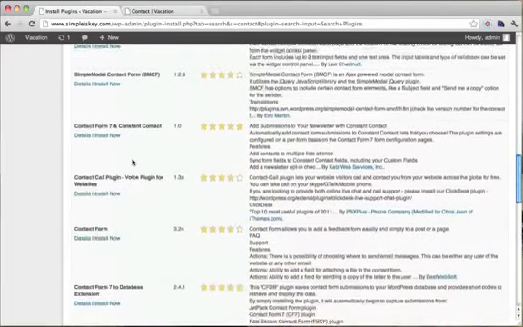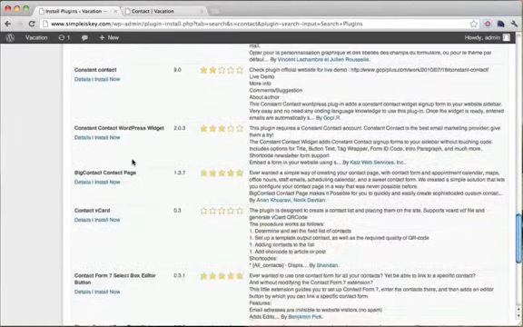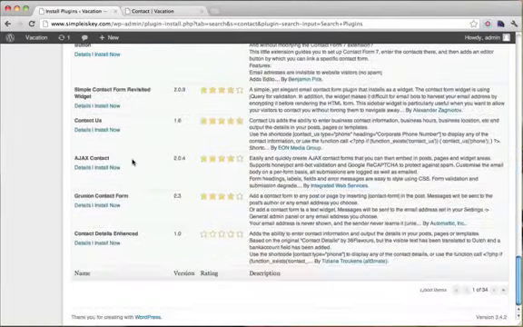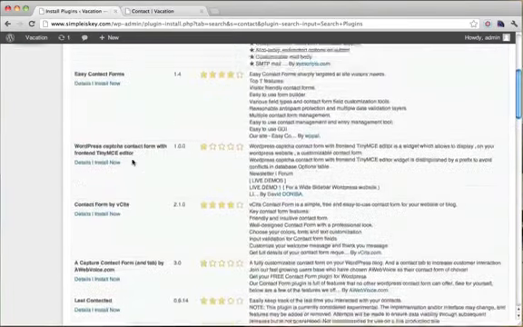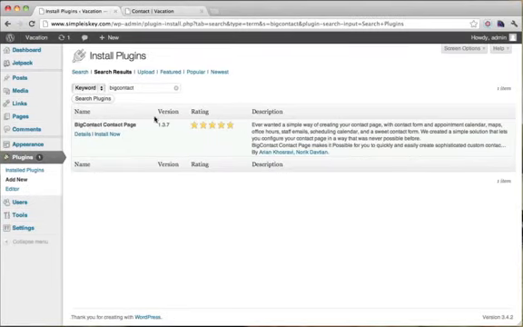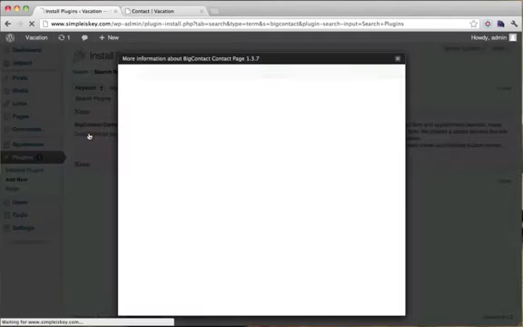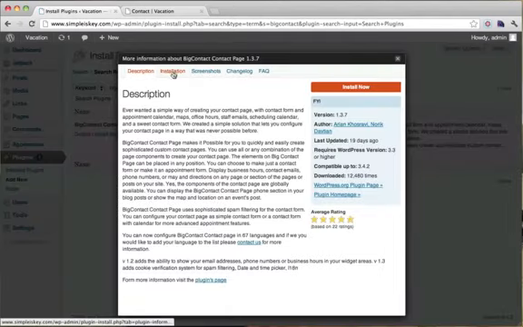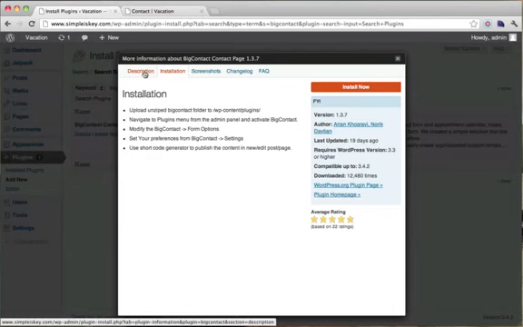There's so many different contact forms out there that it's hard to know which one to choose. But a lot of times you just have to install them and see if they work for you, and see if they don't. I know one called Big Contact that works, so I'm just gonna search for that and look at the details, and it'll tell you how to install it. You can skip this part.